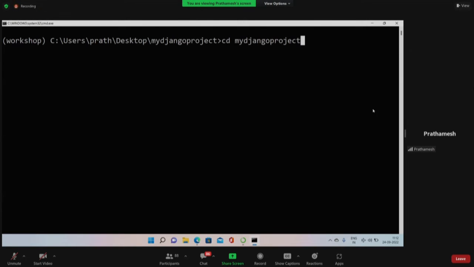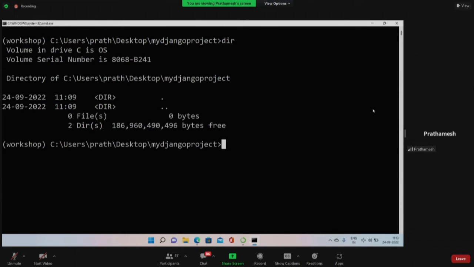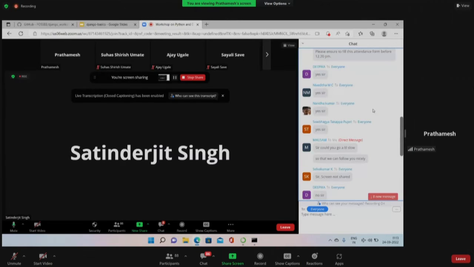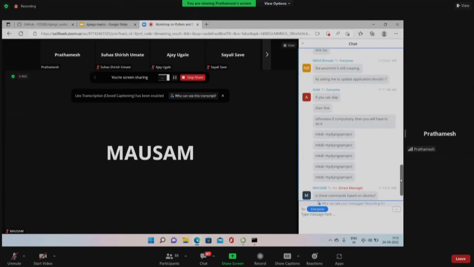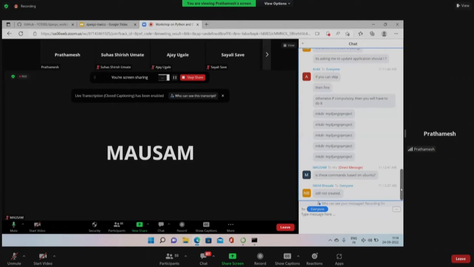Okay, sir, done. Yeah, then change the directory, cd, to go into that directory that you have created, cd my Django project. Done, sir. And if you do dir, you will see it's empty. There are no files. Those are hidden things that we don't need right now. This will work on Ubuntu also; Ubuntu also takes the mkdir command. And anyone who is facing an issue can skip, as Ankit said, since you have already done this yesterday. But yeah, I'm creating it again.